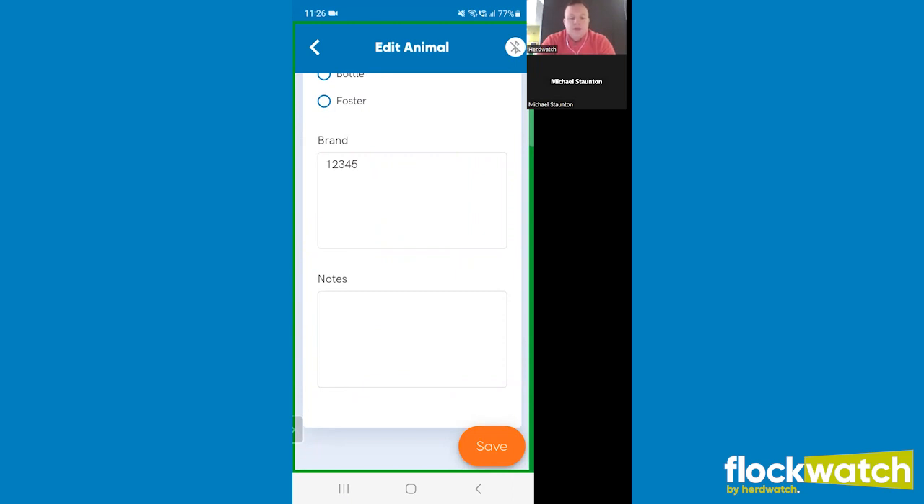Or you could put it in brand as well, and you can actually edit and search by brand as well if you want to do that at that point.